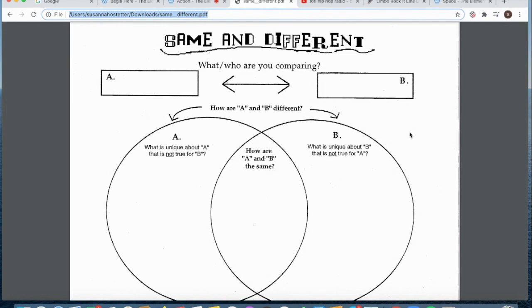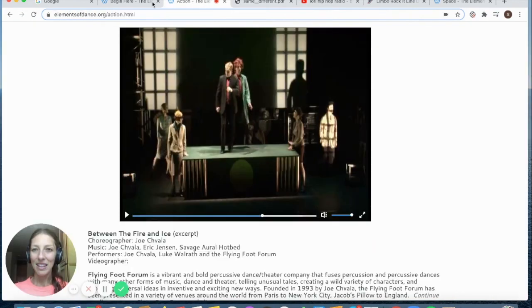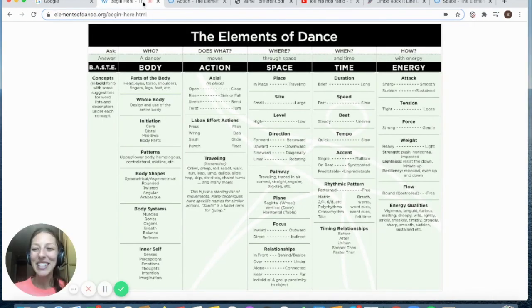Yeah? So if you have some extra time, I'll show you the elements of dance again. If you have some extra time after this, bonus assignment is to take your 4-action sequence and change something about the space. And then you can share it with the class.